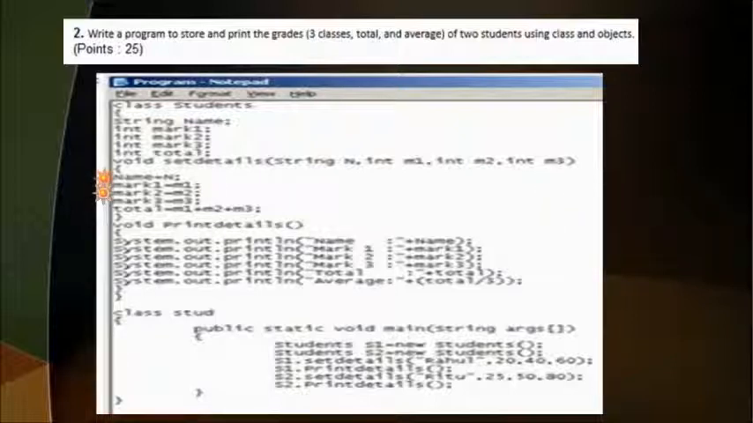So then I initialize it. Name is equal to N, mark 1 is equal to M1, mark 2 is equal to M2, mark 3 is equal to M3. Then I have a total is equal to 1 plus 2 plus 3, right? So that's how my set detail method works.